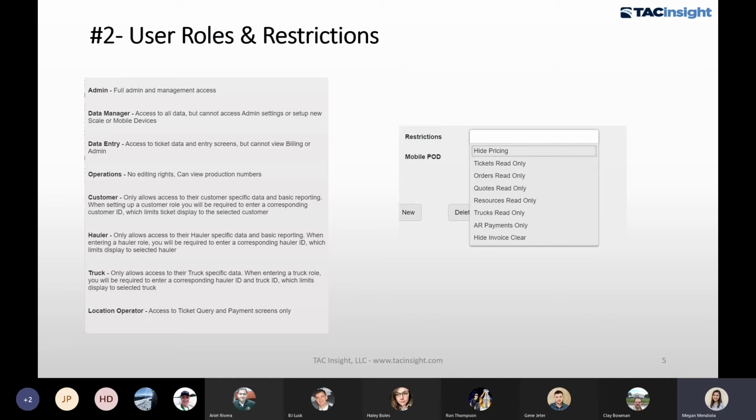I did want to point this out here too, because I don't know how many of you know about this, but there is a customer role here under user administration. So let's say you have a customer who may be always reaching out to you about tickets and production numbers, and you're having to pull those, send them to them, reach out a lot, and it's taking up a lot of your time. You can actually set this customer up in the user administration under the customer role. They'll be given a login and they can log in and it will give them access to their specific data and some basic reporting as well.